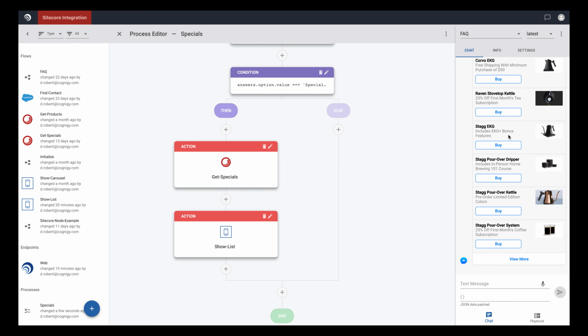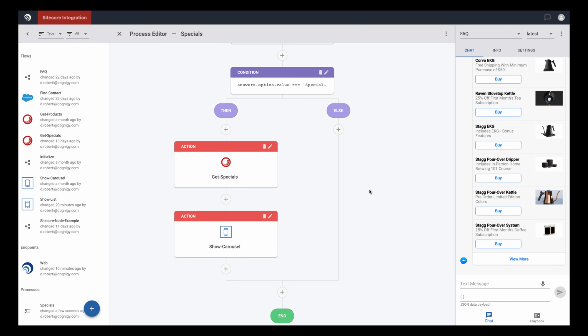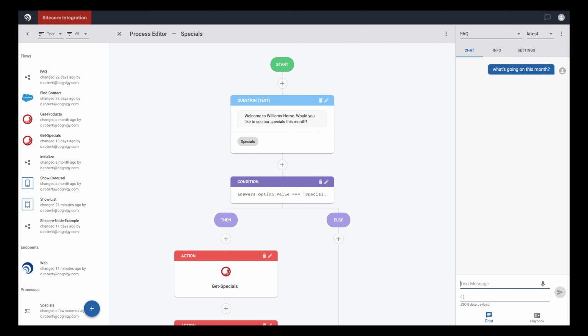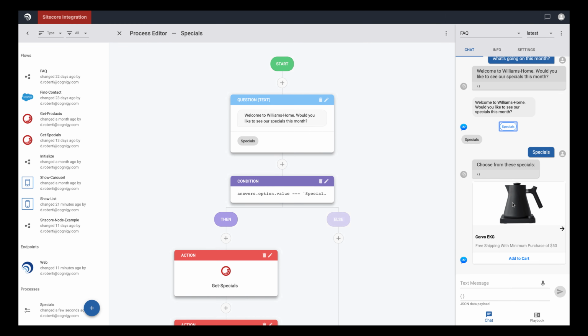This looks good, but it's a long list. On a mobile device, it might scroll by too fast to be helpful. I want to try it out in a carousel instead. I'll edit my action and choose Show Carousel this time. This works better as it lets the user scroll through the options rather than having a long list.